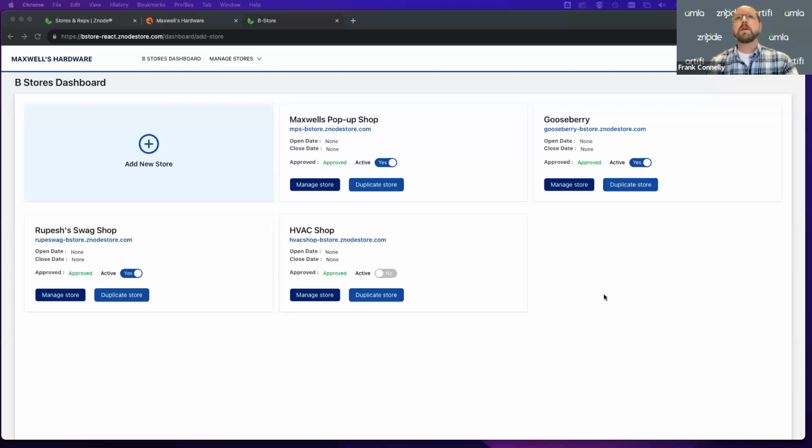So first you can see here, I've landed on a dashboard. I have already created and launched several stores. If this is your first time logging in and you don't have any stores yet, you just have this add new store, right? Because I'm an owner, I do have the ability to create new stores. The manager role can't create new stores, they can't delete stores, but they can help manage stores that an owner has given them access to.